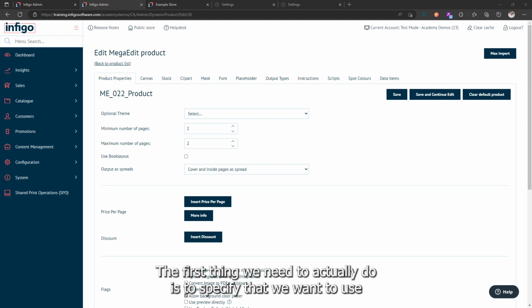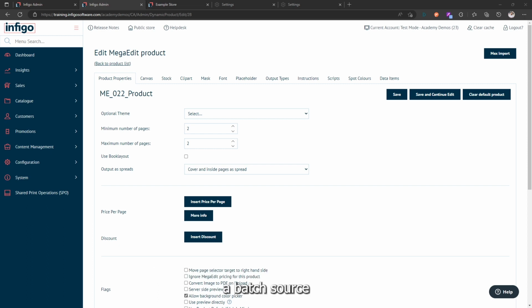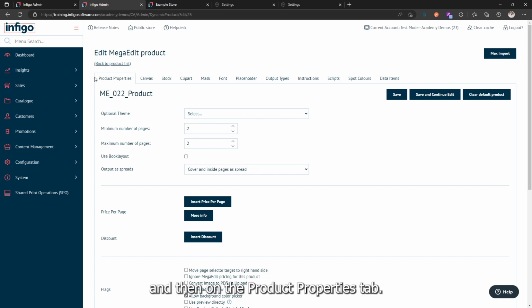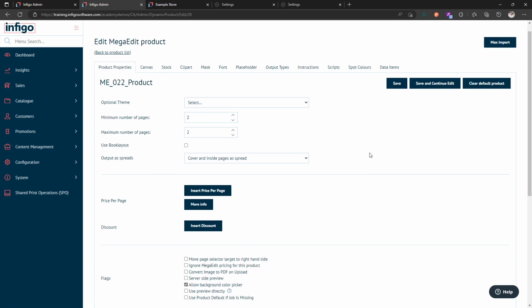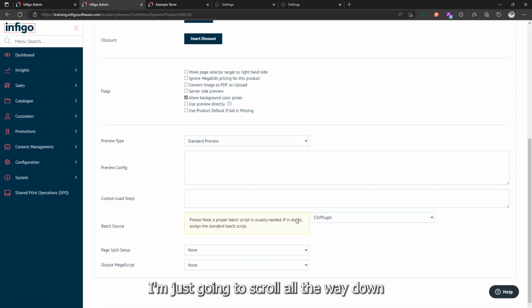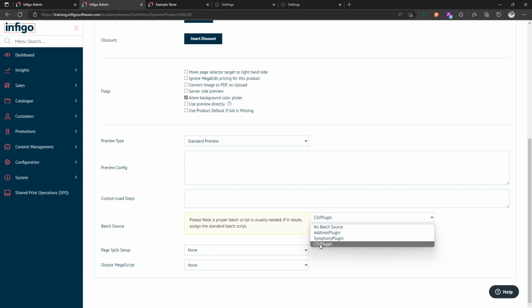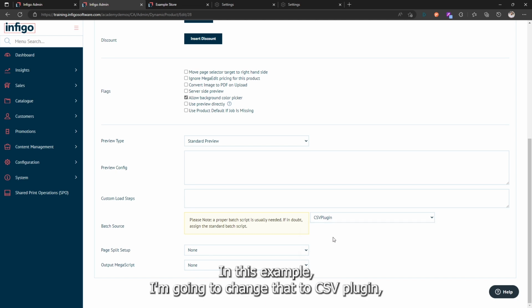The first thing we need to actually do is to specify that we want to use a batch source option on our MegaEdit product. So I've navigated to one of my MegaEdit products. I'm going to edit over on the right hand side. And then on the product properties tab, I'm just going to scroll all the way down and we have this batch source option. By default, that's set to no batch source. In this example, I'm going to change that to CSV plugin, which allows me to import a CSV file.